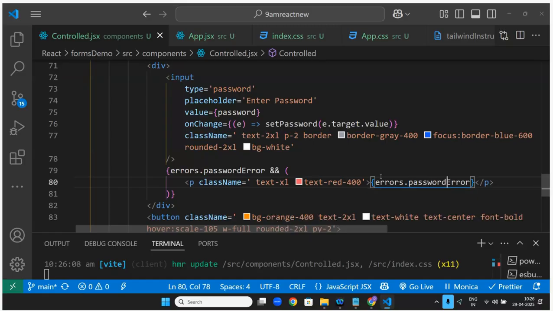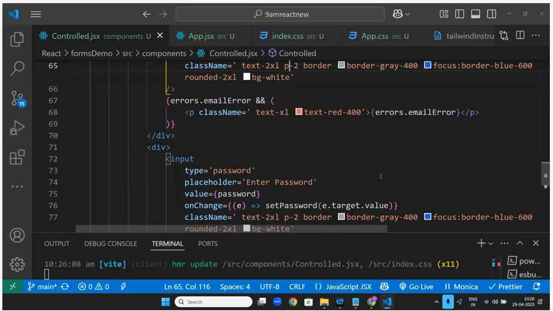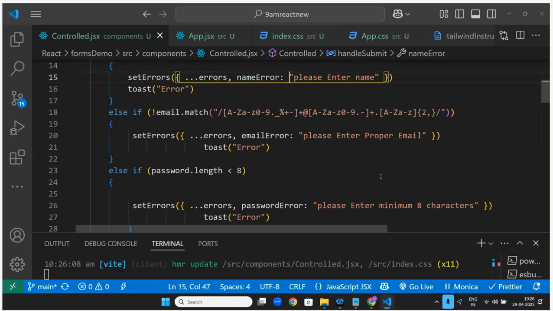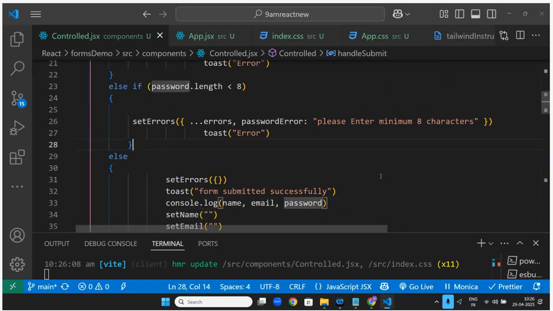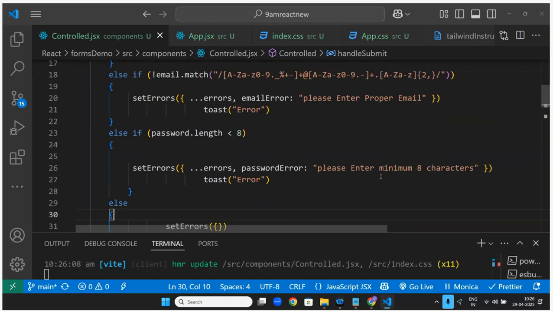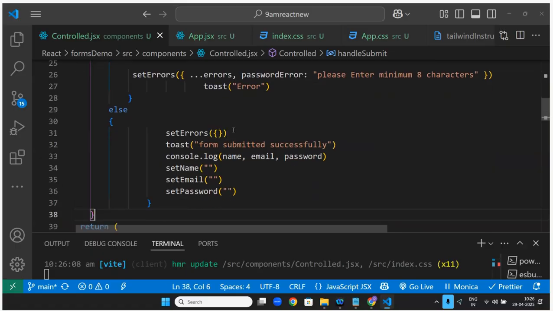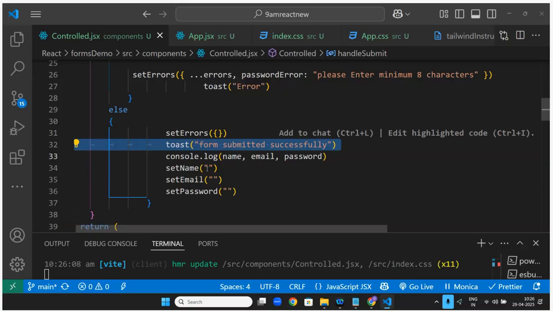Now I got the password errors also print. Imagine there is no email error, there is no name error, there is no password error. It will come to the else case. I will make the errors empty. Then I will say the form is submitted successfully.